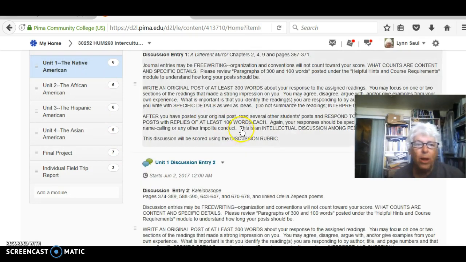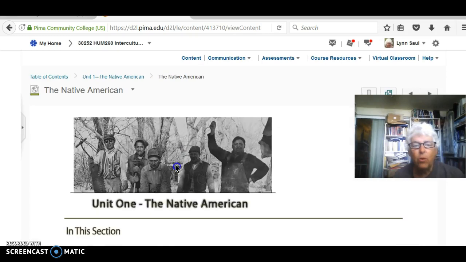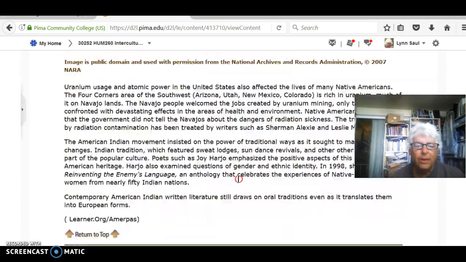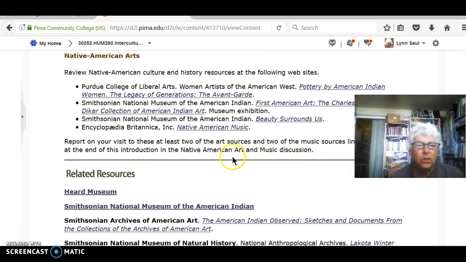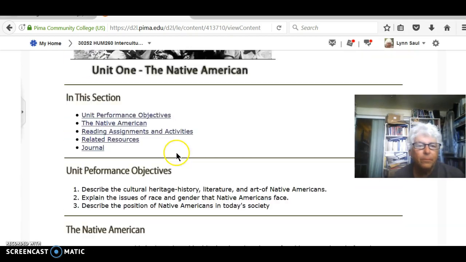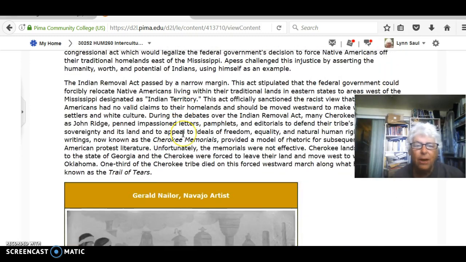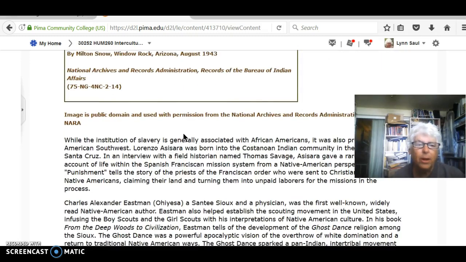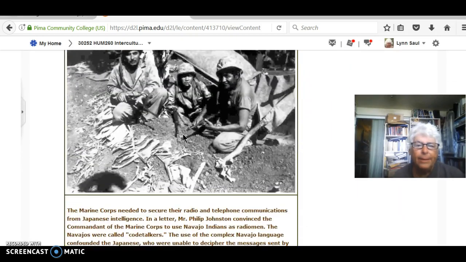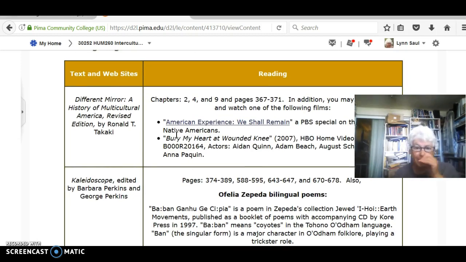We'll start with Unit 1, the Native American. You start each unit with this file that is an overview of that part of the course. I'm sorry that keeps coming up. If it does, you can turn it off right here. So this tells you what the objectives are for this unit, gives you background information on Native Americans, gives you some examples of art, other pictures that are helpful and interesting, and then you have the readings and assignments.